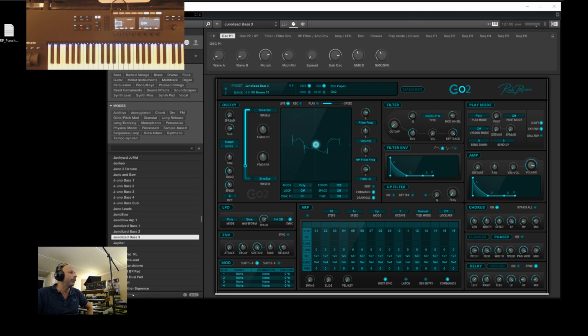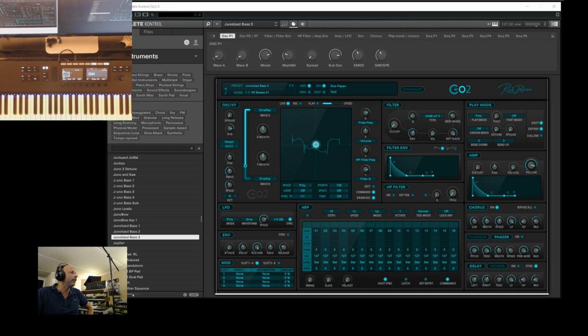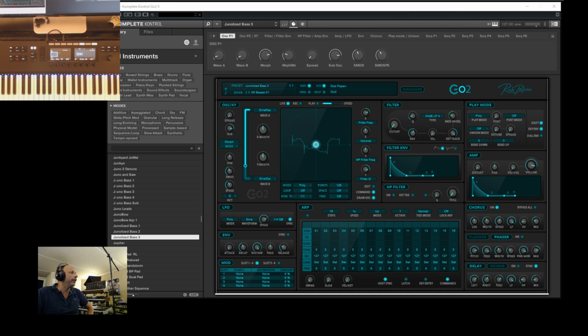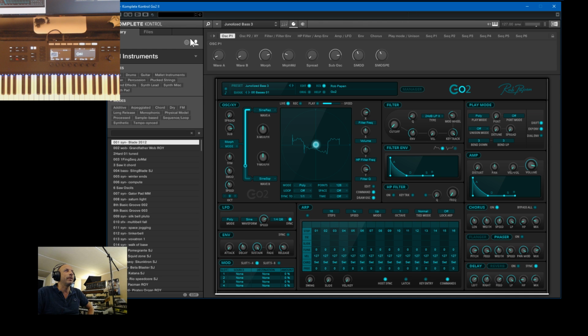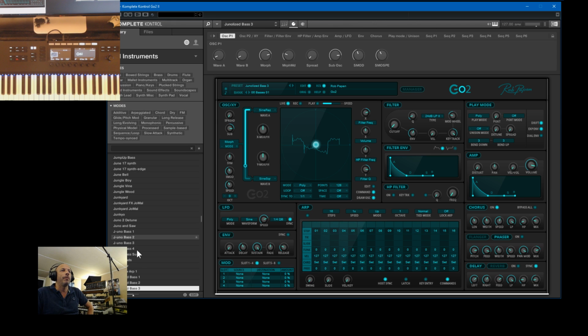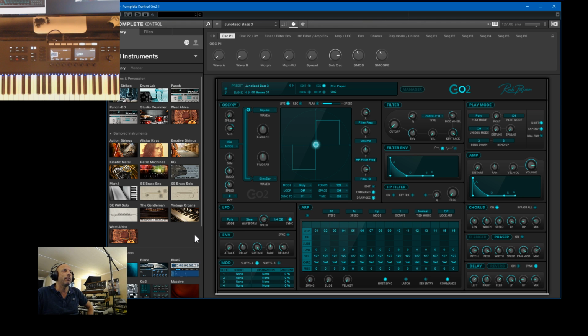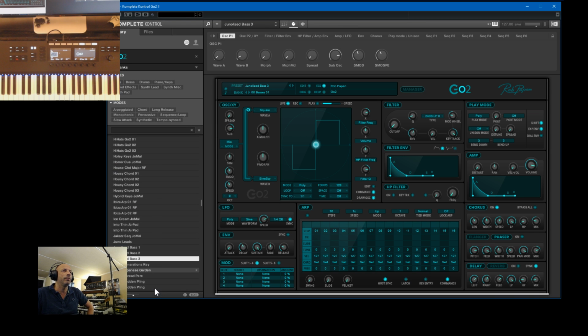Okay, and let's try that again. And here is this symbol. Here you have this one. This world symbol is for the factory patches, and then this one is for the user presets. Okay. Now I select again the preset, and we had Go2. For some reason it lost it. Here we are back again.